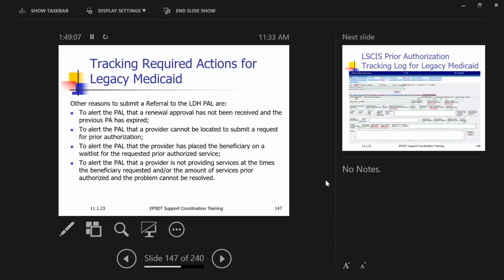And there's other reasons why you would submit a referral to the PAL, including to alert them that a renewal approval has not been received and the previous PA expired, to alert the PAL that a provider cannot be located to submit a request for prior authorization, to alert the PAL that the provider has placed the beneficiary on a wait list, or to alert them that a provider is not providing services at the times the beneficiary requested and/or the amount of services prior authorized and the problem cannot be resolved.